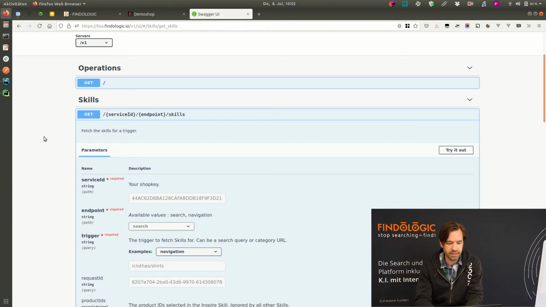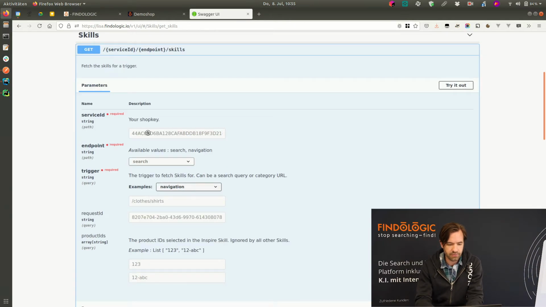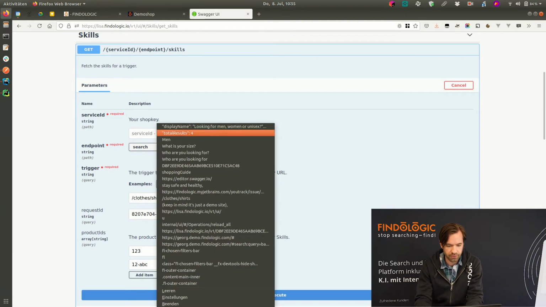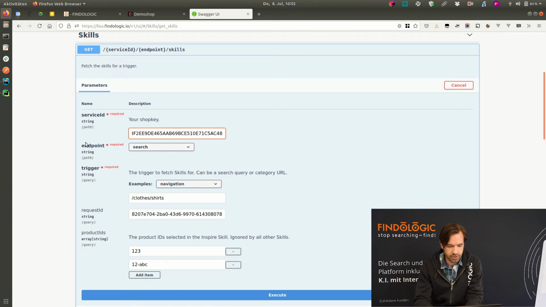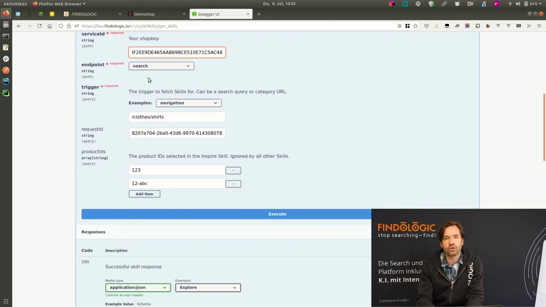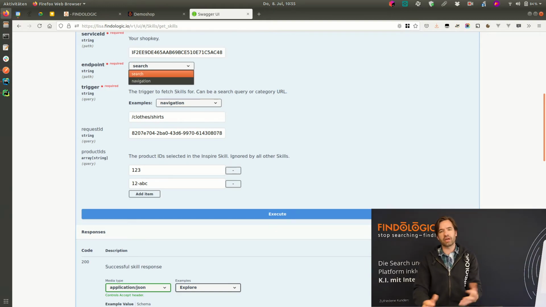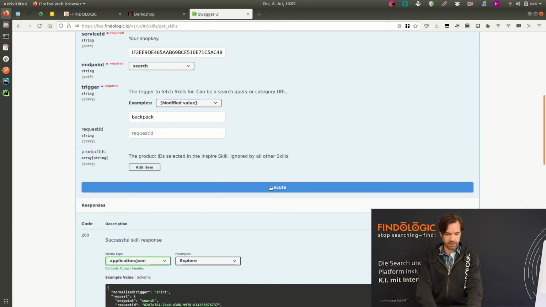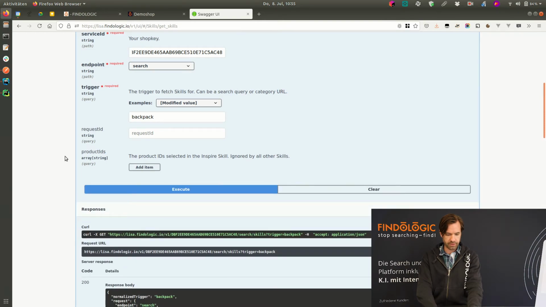So there's a skills endpoint. Again, it works pretty similarly. I have to put in a shop key, the API key that is provided to you by Findologic. I'm putting that in here. For the endpoint, I want to use search. Lisa is also available for category navigation, but for this example, we want to use the product search. I have to put in a trigger. The trigger in this case is the search query, so what your users are typing into the search box. I'm going for backpack here. I have to remove a couple of example parameters, and now I can execute the request.